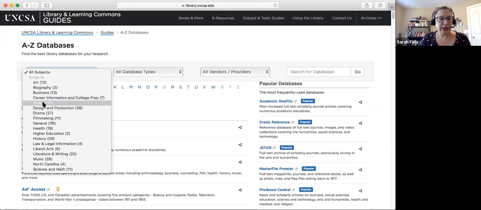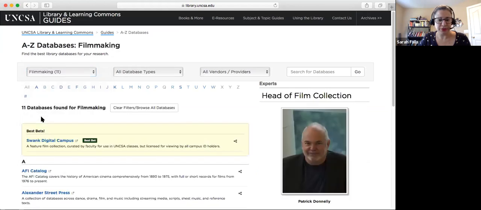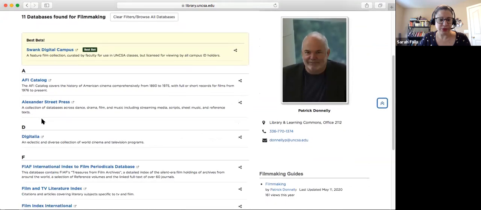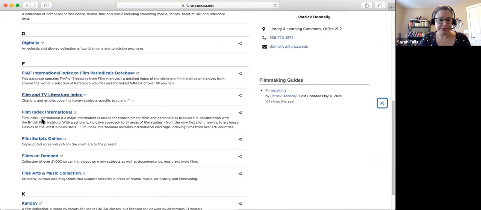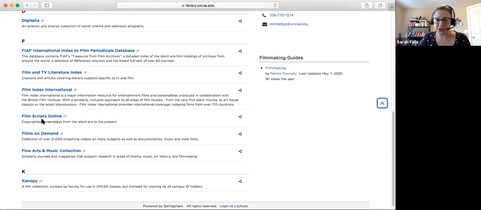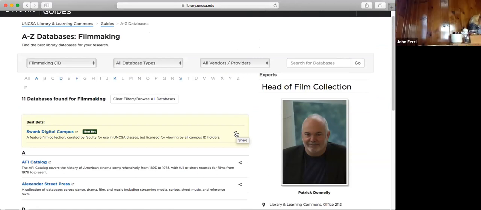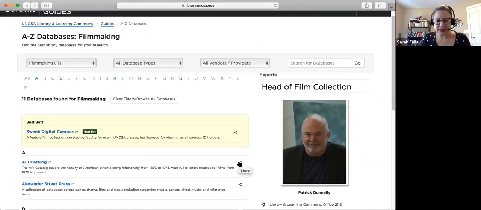When you click on any of these, it's going to take you to your subject area. Let's just do film so we can keep it brief. When you come here, you see the listing of the different databases available within your school or subject area. You'll see a brief description of those. You'll see your liaison for the school to the right-hand side, so you can immediately contact whoever you might have questions for. And then you also have links that say share.